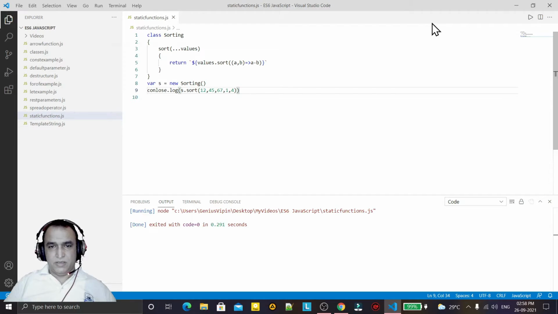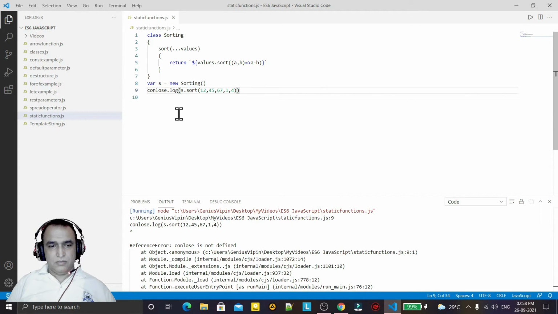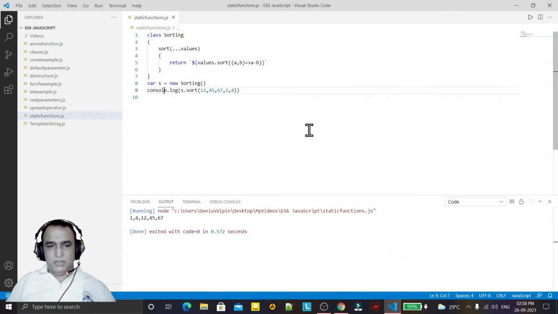I save it and run it. It's a normal console. Spelling is C-O-N-S-O-L-E. Console. And you see that the values are in sorted order, but here we are using a normal method, we are creating an object.